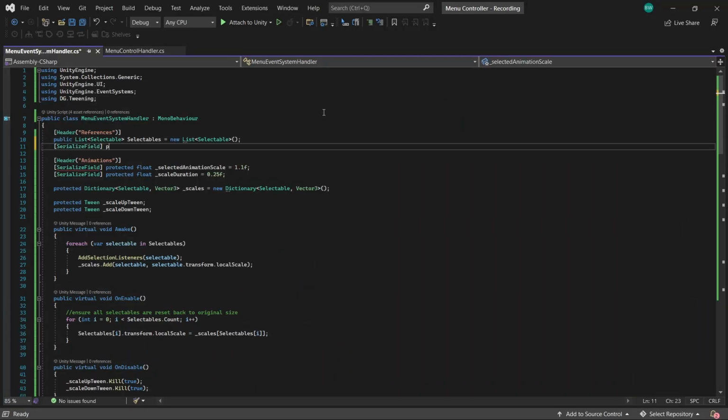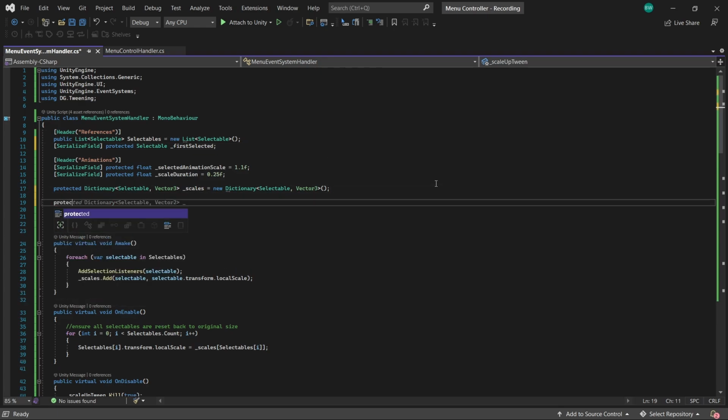So first, we're going to add a first selected, meaning automatically, as soon as we open a menu, which button is going to be automatically selected regardless of where the mouse is. It'll just be selected. We also want to keep track of what our last selection was as well.